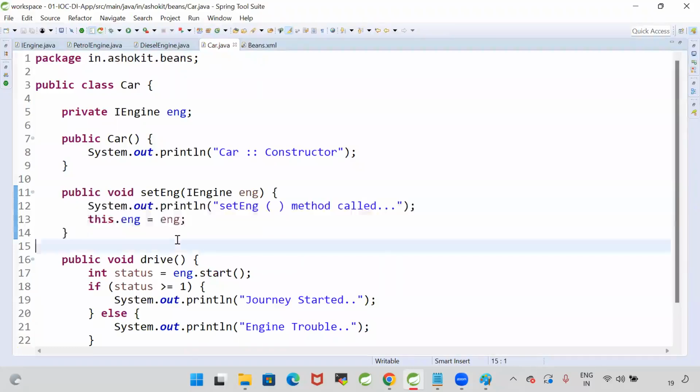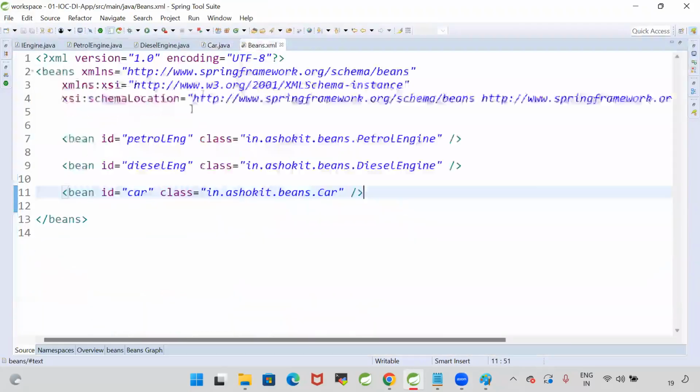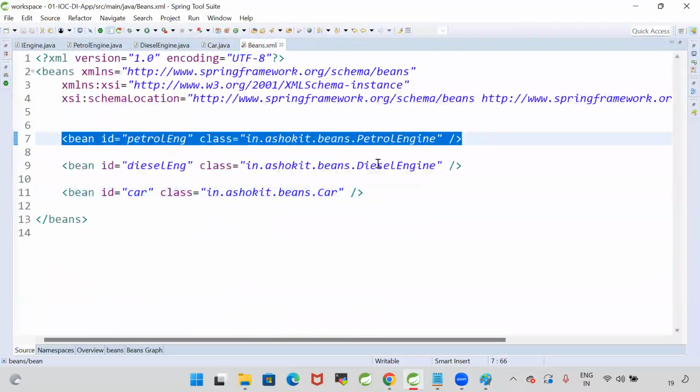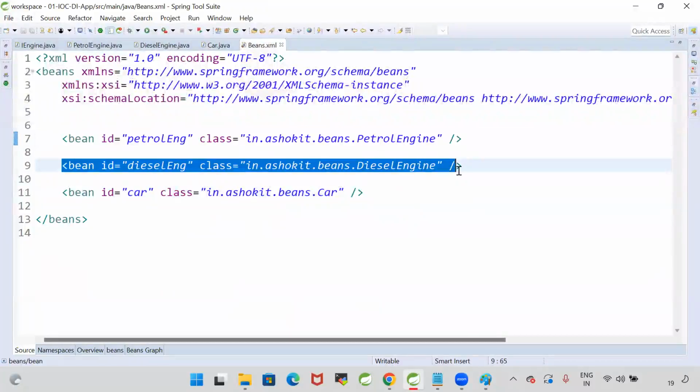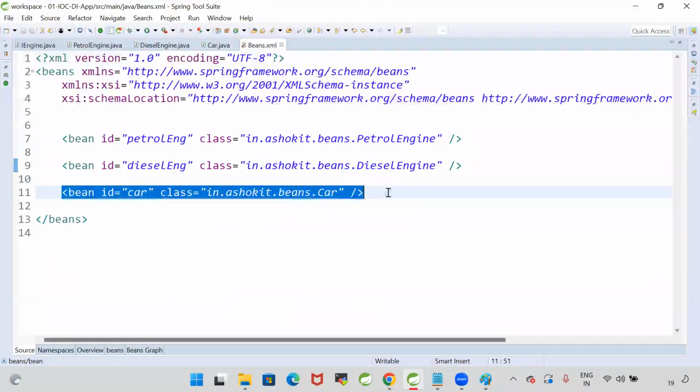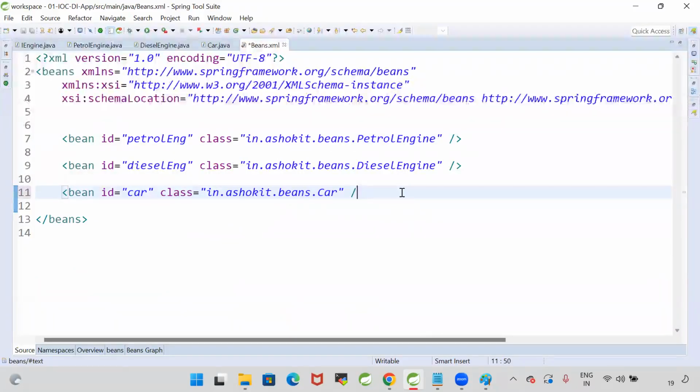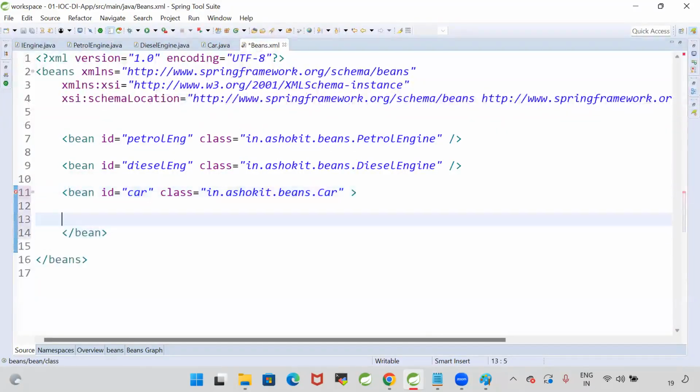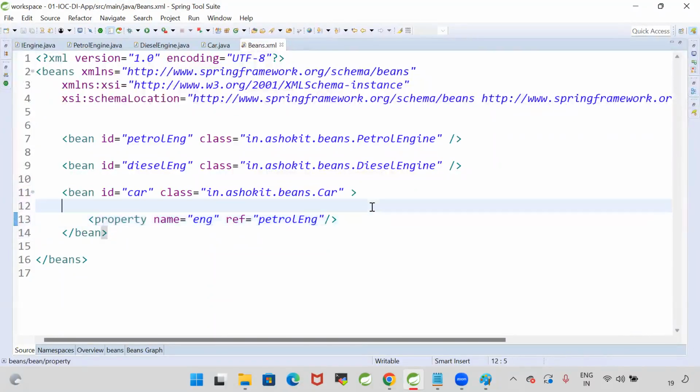I need to tell IOC to create the object for the petrol engine, create the object for the diesel engine, create the object for the car, and inject the petrol engine object into the car object. To tell that, inside the car bean, I'm going to specify a tag called property. Property name is equal to engine, ref is equal to petrolEngine. That's it.